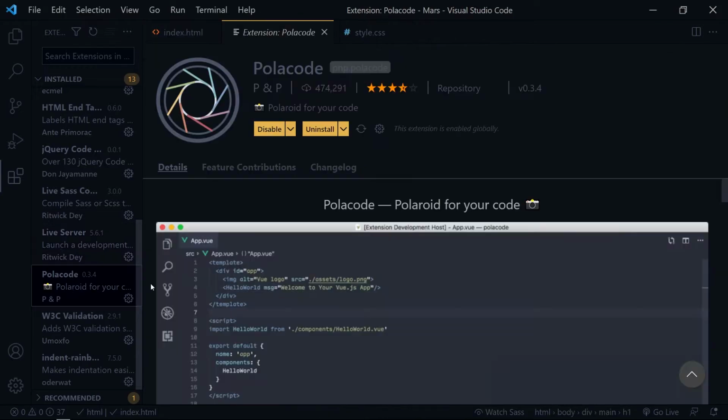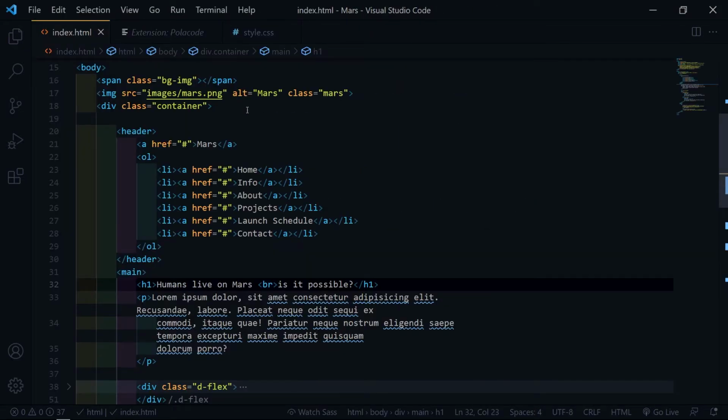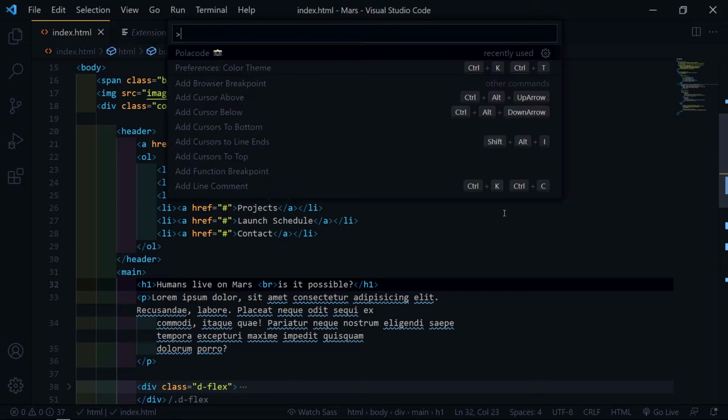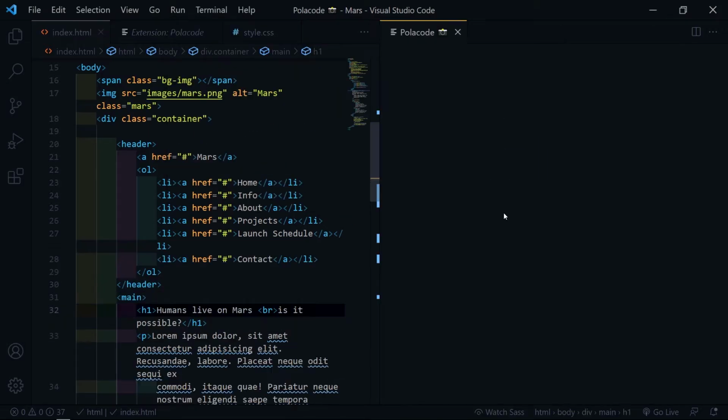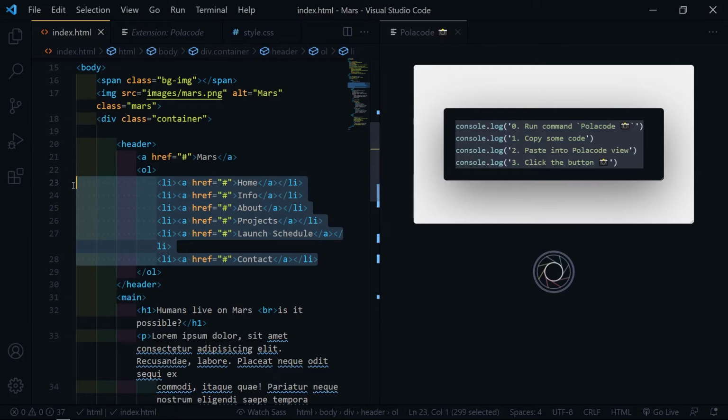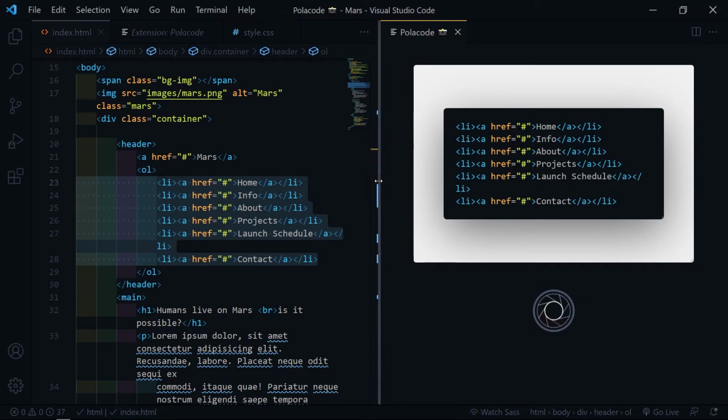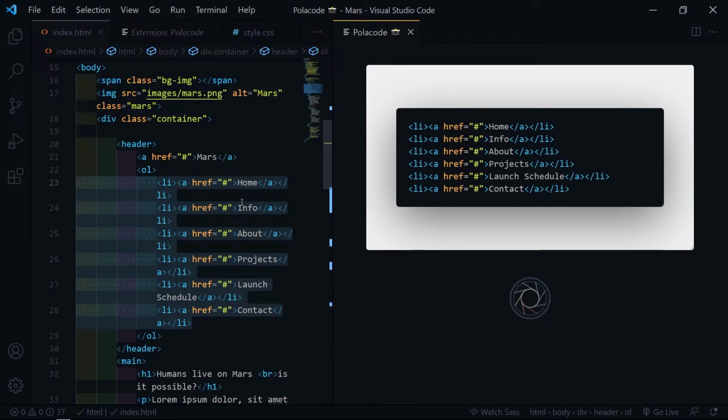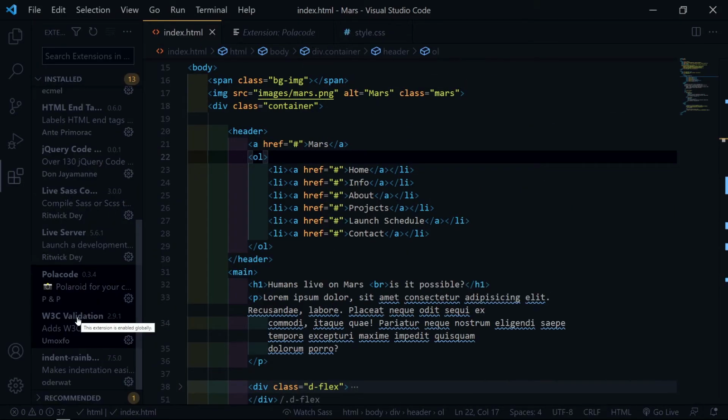Next we have Polacode. It creates a screenshot of your code. For example, press F1 and search for Polacode. Copy the code you want to take a screenshot of and paste it here. Click on this icon and save the screenshot.